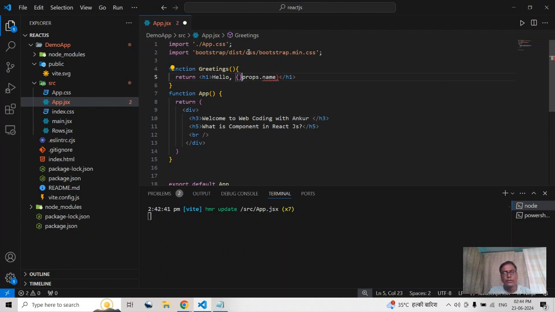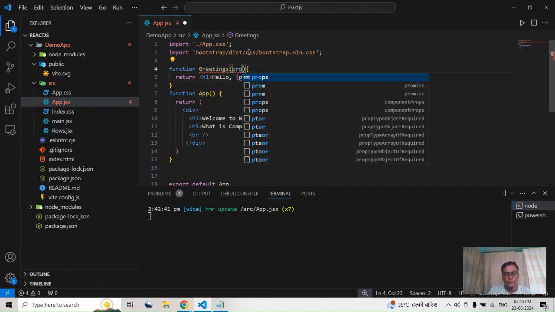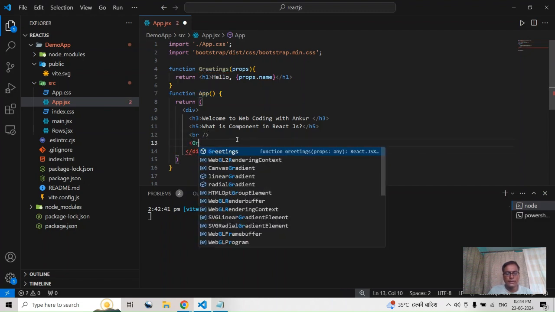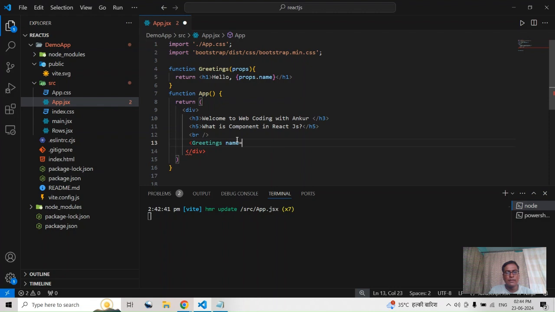This is how a value can be shared from component to component, from the parent to the child component. Here the parent component is App. Now we can call this child component Greetings. Here you can see that the greeting name will be John. You can take the name as anything else.